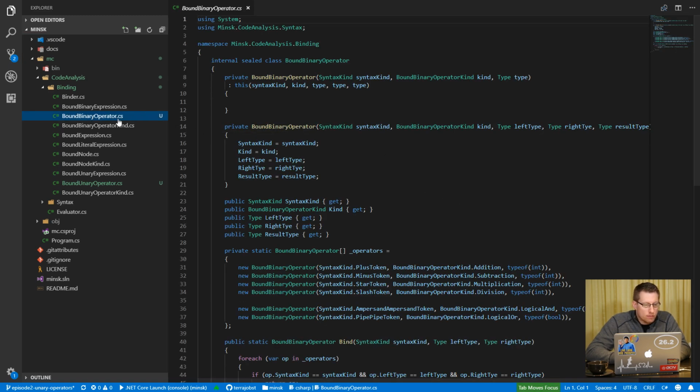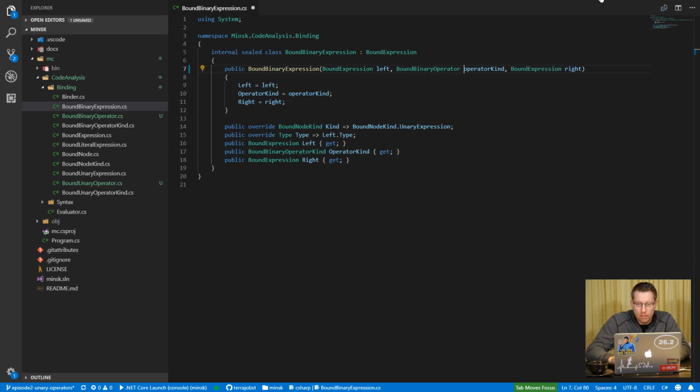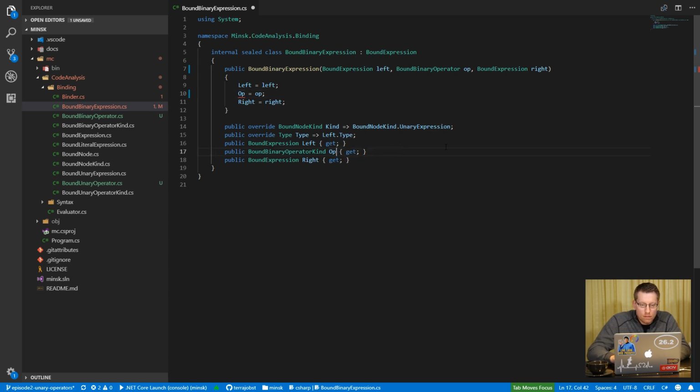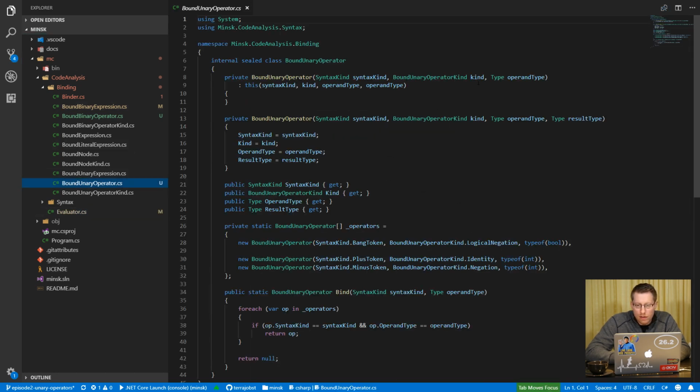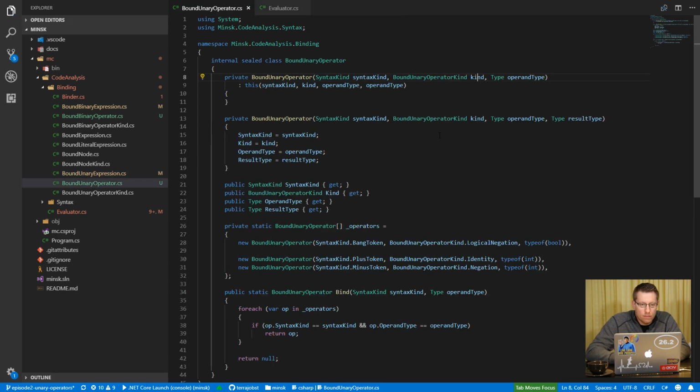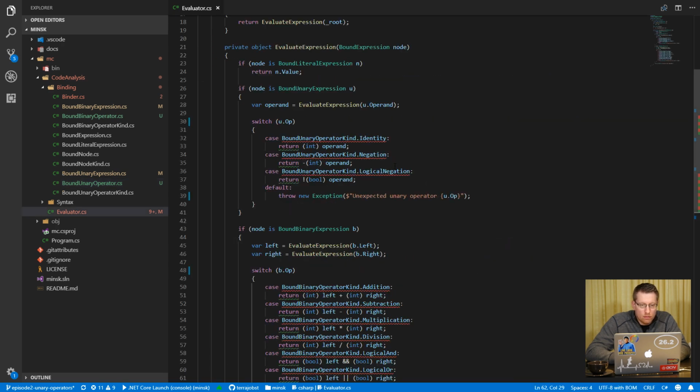Now, of course, our binary expression, instead of taking the kind, it should take the operator. And since operator is a keyword, I will just make my life easier and just call this op. So stuff will probably not compile now, which is actually what we want, I think. I do the same thing here. Binary unit expression here. We say this is op. This is op. All right, so now our evaluator has to change.